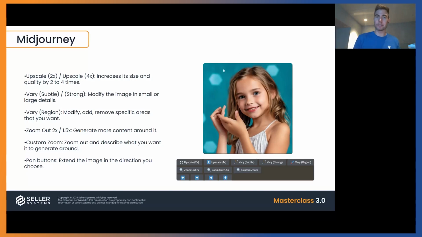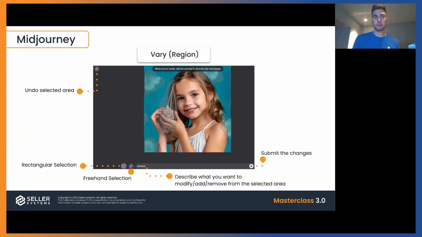So if I wanted to see the broader scenario or situation around this girl, you use the zoom out. Custom zoom out, and you can describe what you want to generate around it. It's kind of like a generative fill. And then the pan buttons, you can see these are down on the bottom, the left, right, top, down is going to basically be like, which direction do you want to expand or fill? I think we're going to go through these one by one.